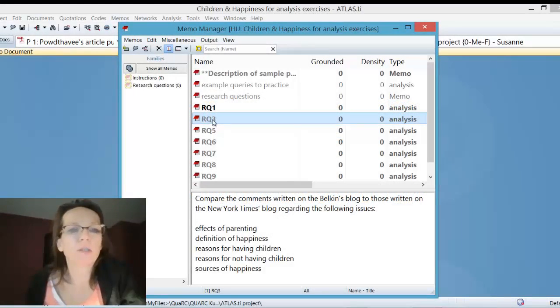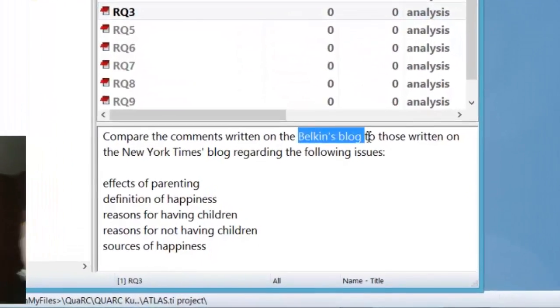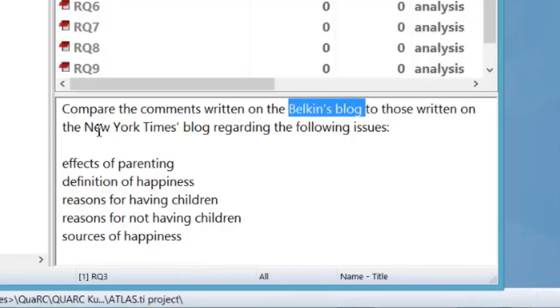Research question 3 is making use of the code's primary document table. So we are now looking at the comments written on the Belkin's blog, so that's one document, as compared to those written on the New York Times blog regarding a number of different issues. So I'm not looking through all of these issues, but some of them, and then you can click the other ones on your own.